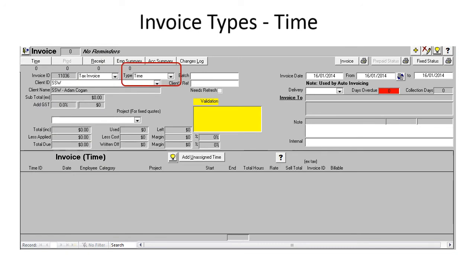A time invoice is used when we bill a client for consulting time. This information is sourced from the timesheets. To assign consulting time on an invoice, we select Add Unassigned Time. This brings up a list of all timesheet entries for the client that hasn't been invoiced. The time is then added to the invoice and billed at the correct rate for the resource.